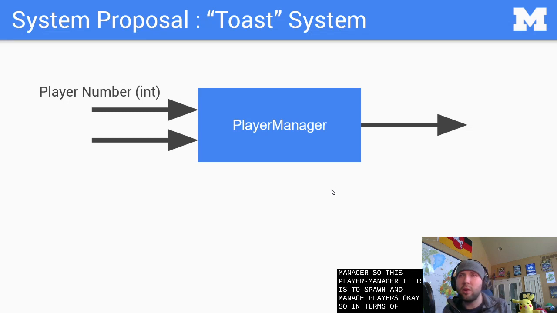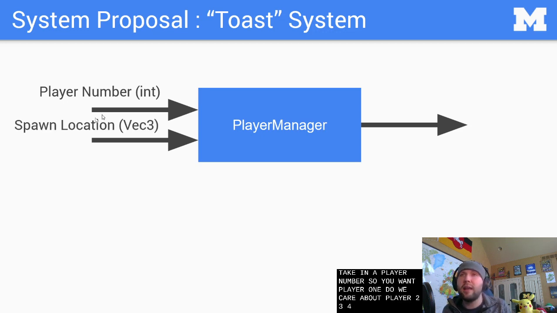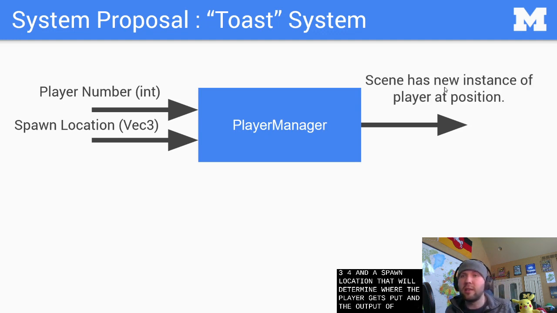So in terms of inputs, it might take in a player number. So do you want player 1? Do we care about player 2, 3, 4? And a spawn location that will determine where the player gets put. And the output of this system is going to be, hey, you simply spawn the player indicated, the player number indicated, at the right position indicated, okay?